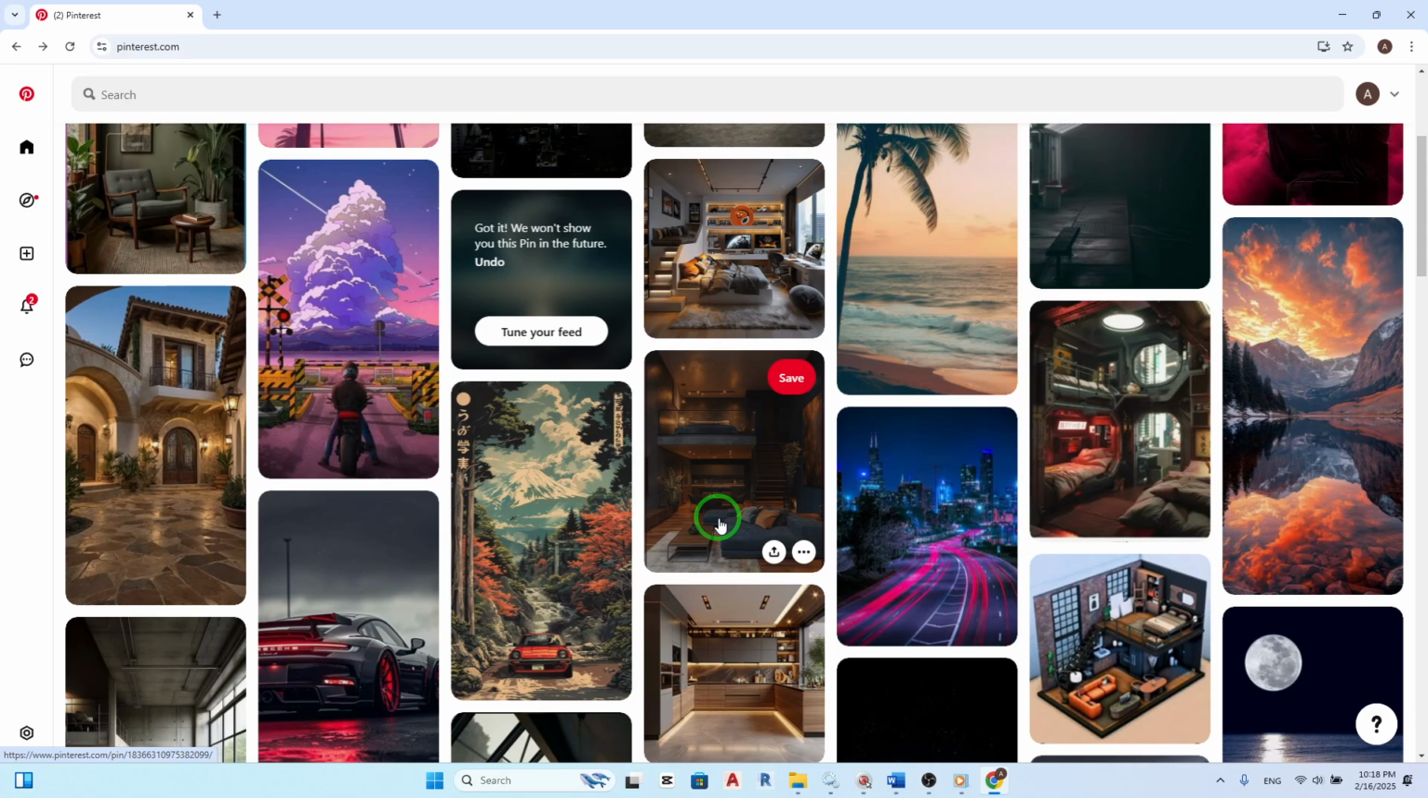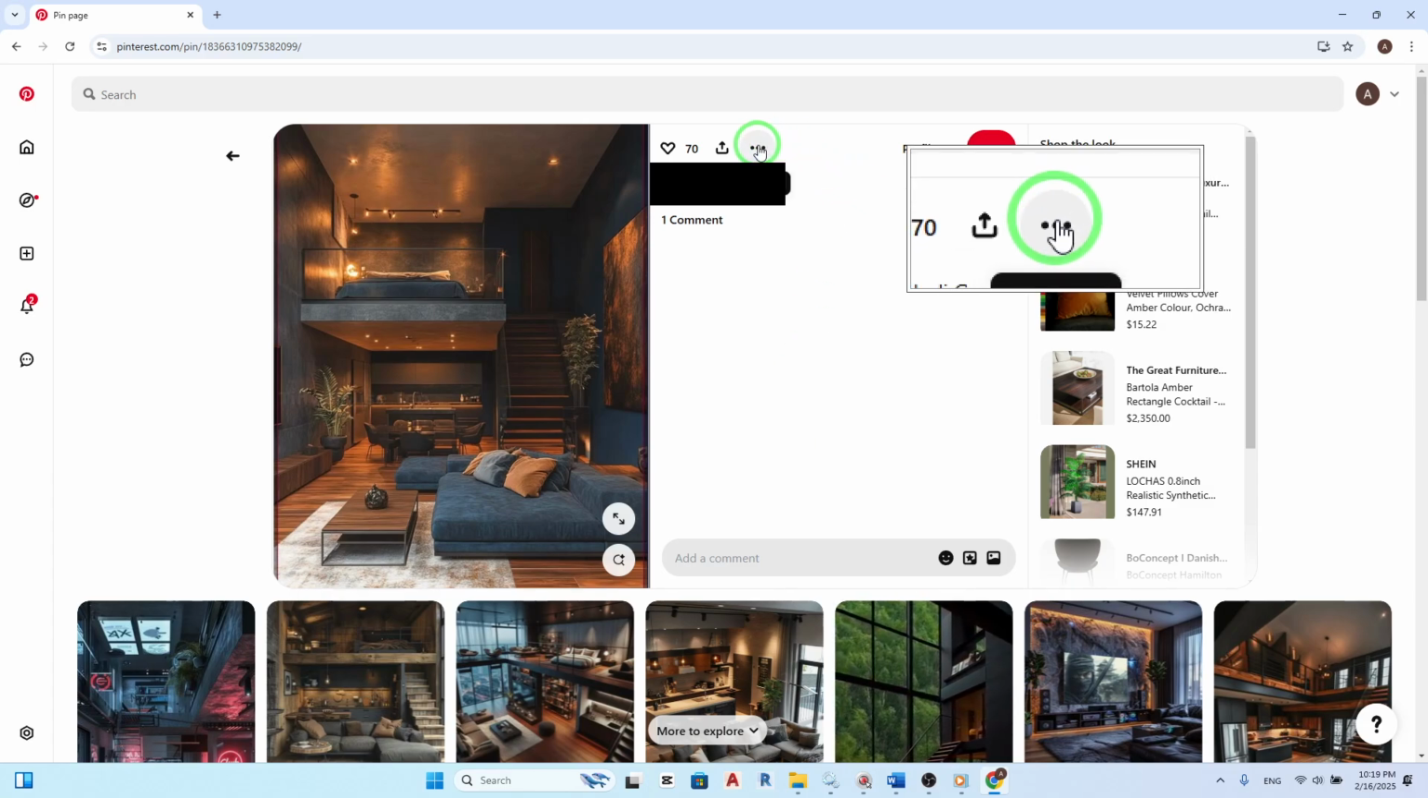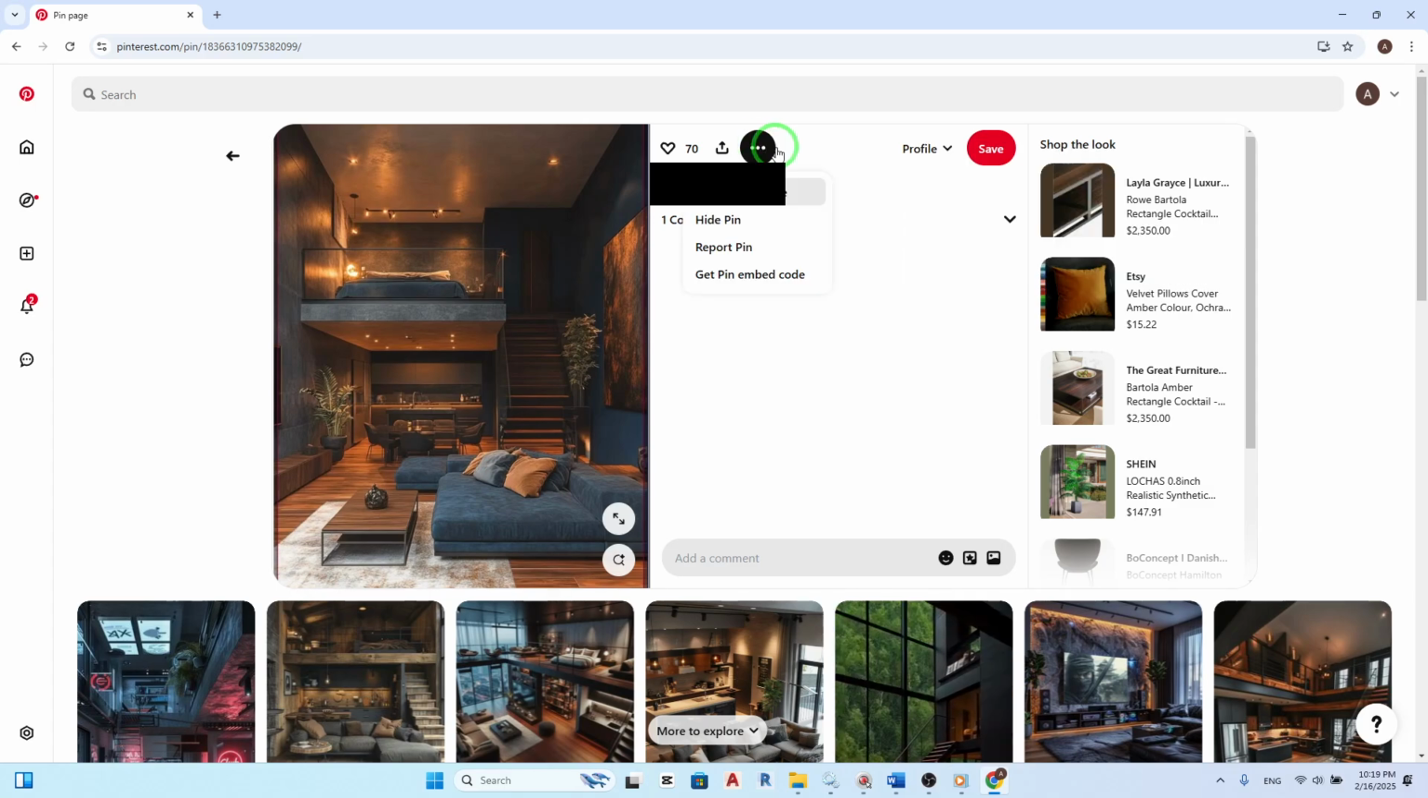When you've found the pin, click on it to open it fully. This will expand the pin and show you more details about it. Now, look at the top of the expanded pin. You'll see 3 dots in the upper right corner. These dots represent the More Options menu. Click on these 3 dots to open a drop-down menu.